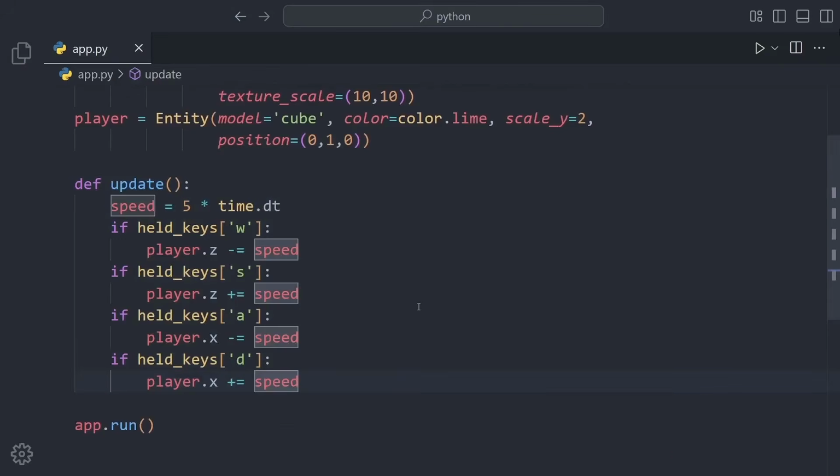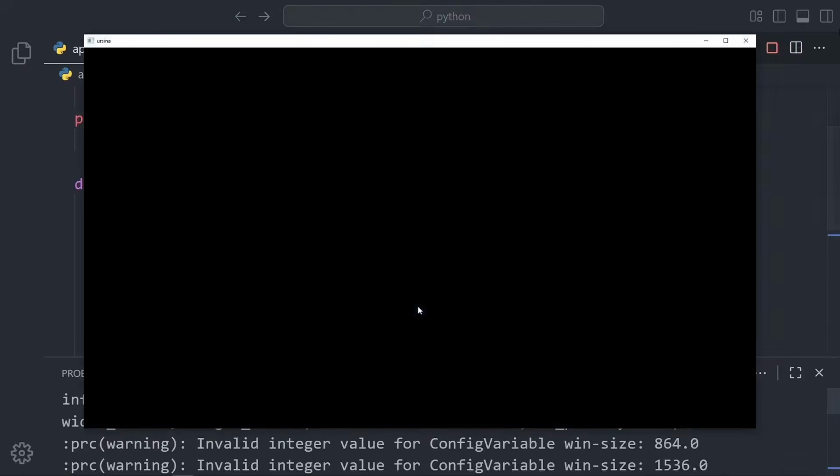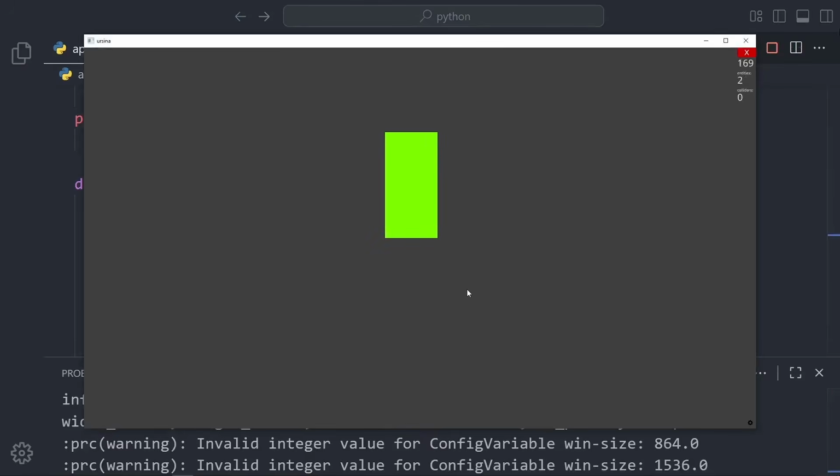Let's run it and see it in action. Check this out. You can now walk your cube around the ground using the keyboard. How awesome is that? From a static cube to a player you can actually control, this is where the magic of Ursina really shines. And that's it for today.